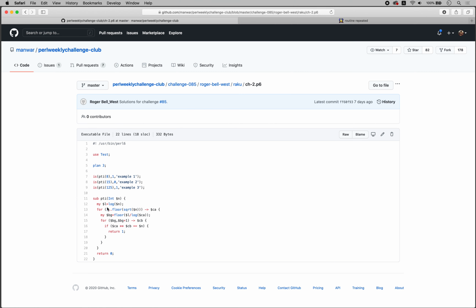So 3 test cases, and a PTI function, which takes the integer, again logarithm, and we scan the range from 2 to the square root, and this candidate, and we take the floor, and if this is the power, we test this one and the next one. So basically we take floor and ceil. And if one of those gives us the combination we need, we return 1.